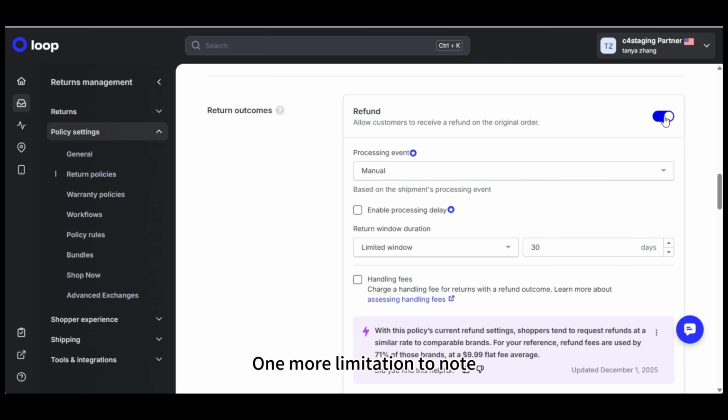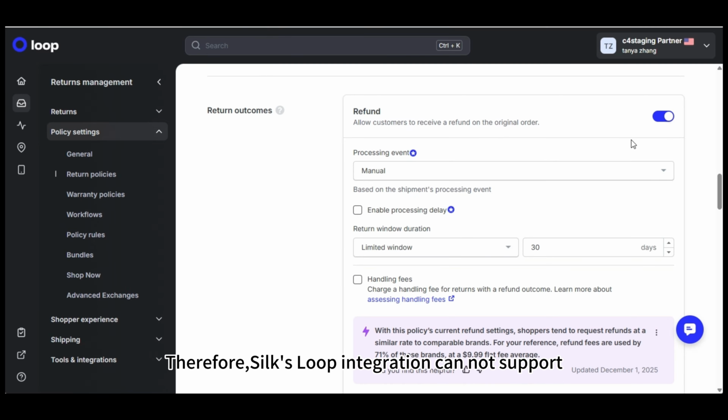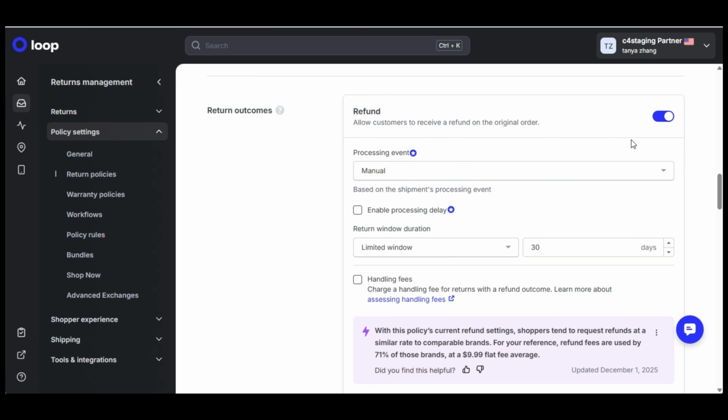One more limitation to note: the latest Loop version of TikTok Shop only supports returns and refunds for order returns on the platform side and does not support exchange or replacement. Therefore, Silk's Loop integration cannot support the exchange or replacement processes of TikTok Shop. If you wish to handle exchanges or replacements, please do so manually through the TikTok Shop Seller Center.